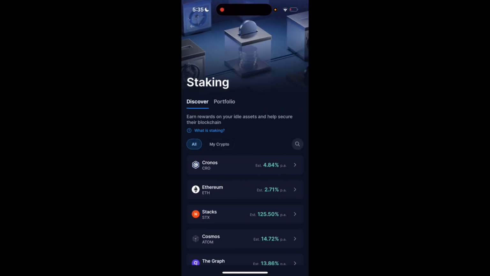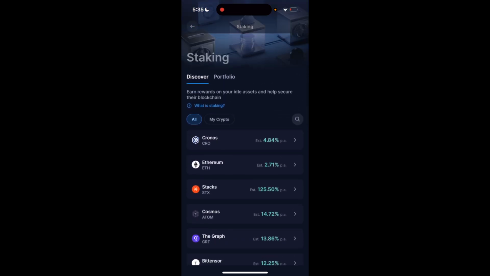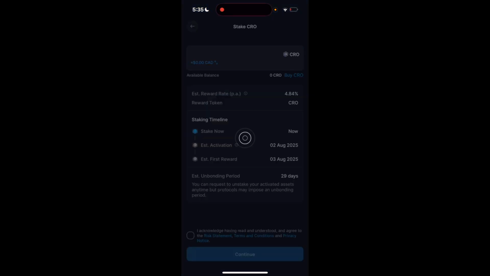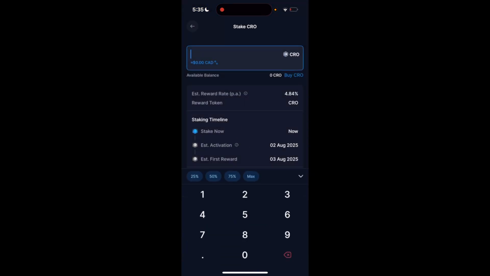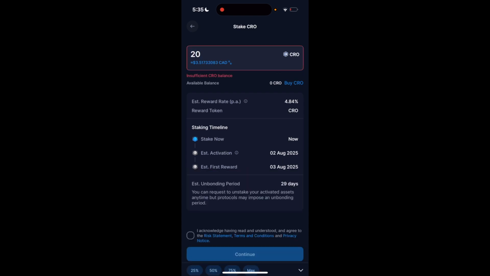Now, once you're here, you can see a bunch of different cryptocurrencies that you can stake. So, for example, if you wanted to do Cronos, ticker symbol CRO, I'd go ahead and press on that. Now, once it's here, you can type in the amount that you're looking to stake. So, if I wanted to do 20, for example, I'll just do that.